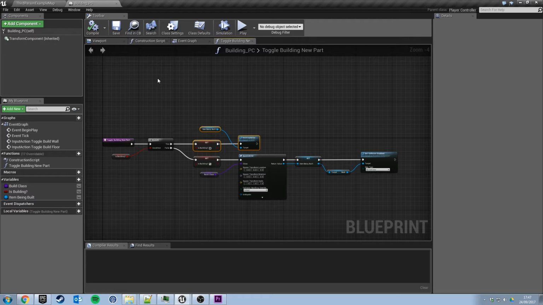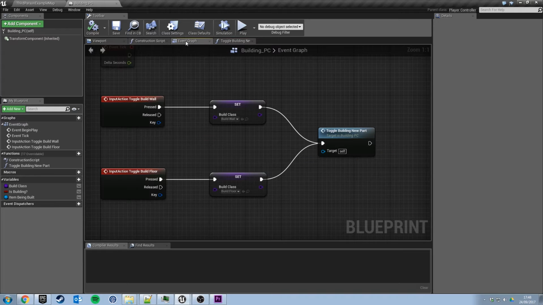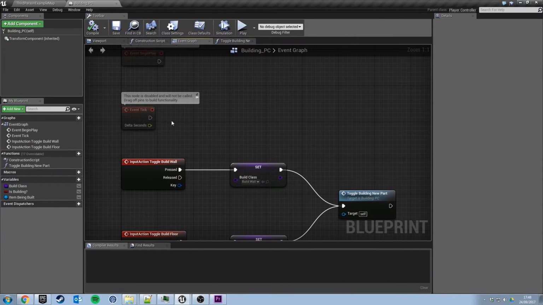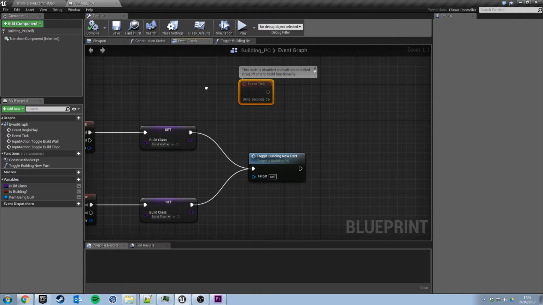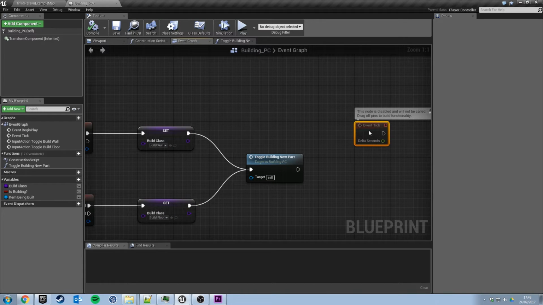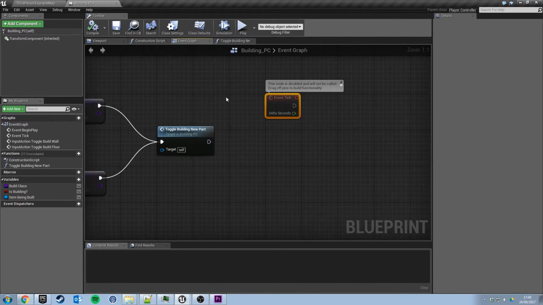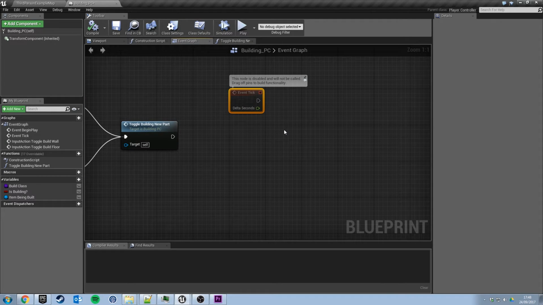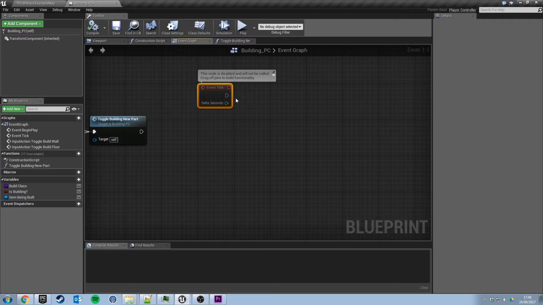Okay, so assuming we've gone down this branch and we've spawned a new wall or floor, we now need to position it somewhere. So back in the event graph, and we're going to do this from the tick function. Now tick, as you may remember, is a function that gets called on every single frame. So if you want something to happen every frame, tick is a good place to put it. If we're moving the cursor around, like moving our crosshair around, trying to position something, then we need its position to update every frame. So this is where we'll do it.